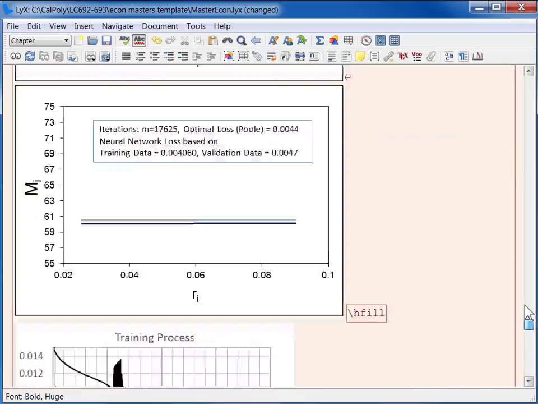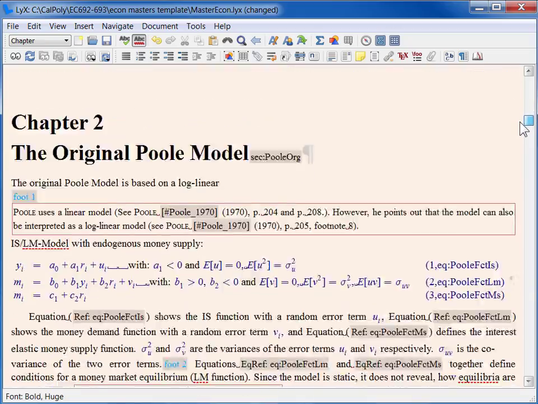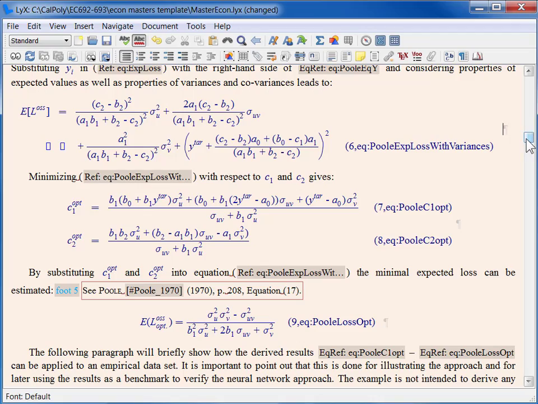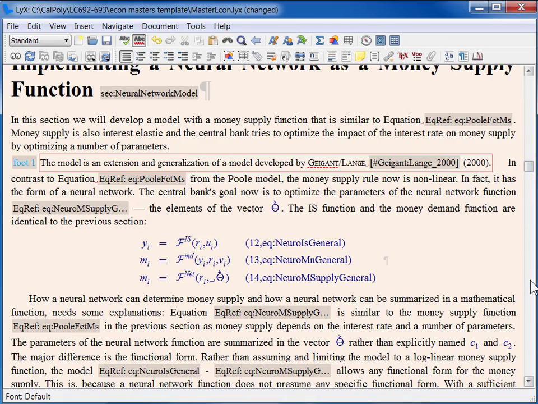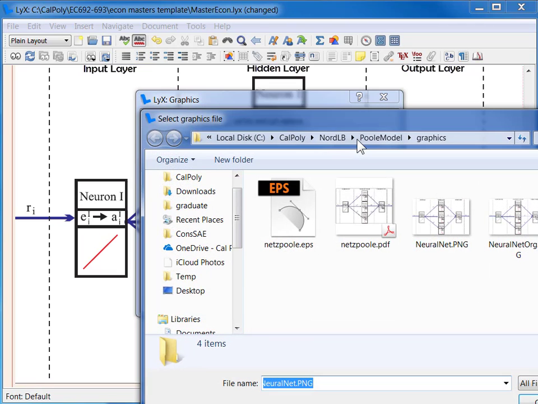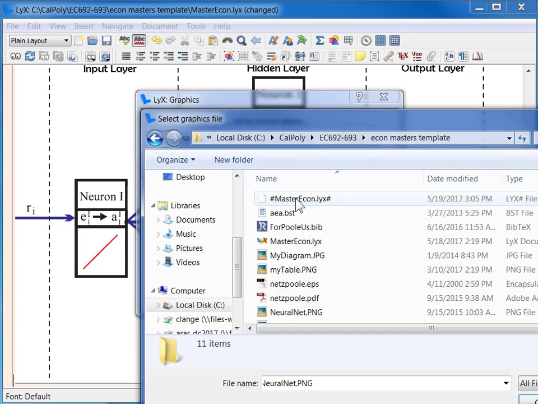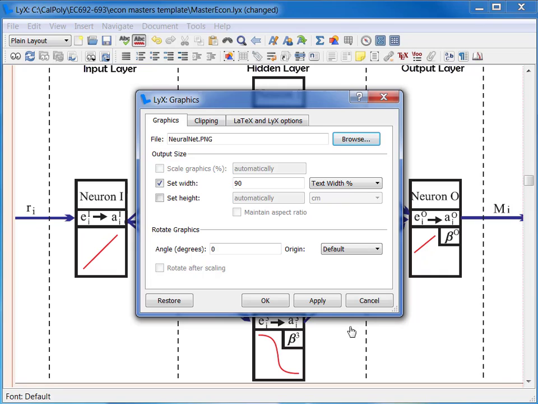Another thing you want to do is change the source of your diagrams and of your tables. Although it does work, you want to make sure that they point to the right place. Where we have a diagram here, if I click on this diagram, you can see here Node LB pool model graphics. This is not where I want to point to. I want to point to my template folder, Econ Master Template. And there I have it. And where is it? Neural net here. So you just change the source and that's it. Okay.